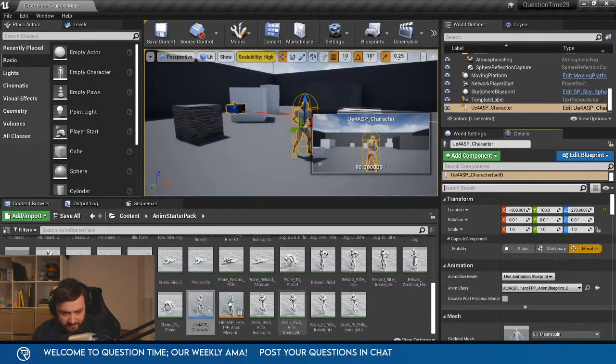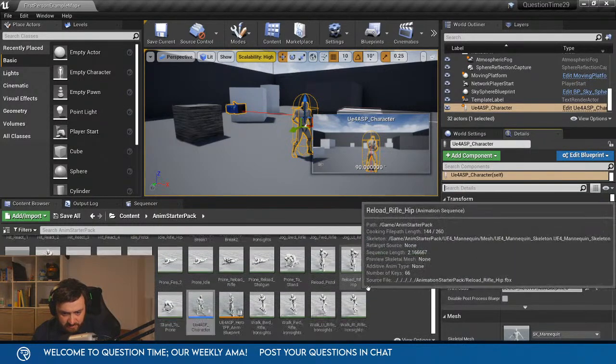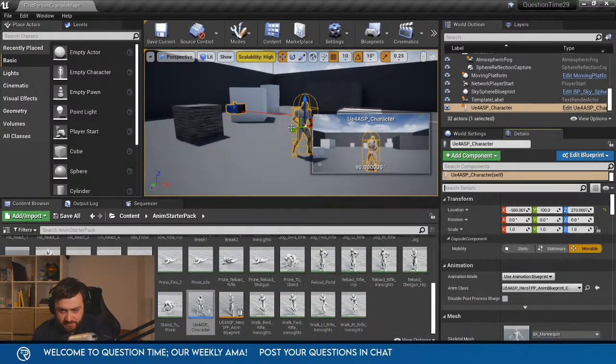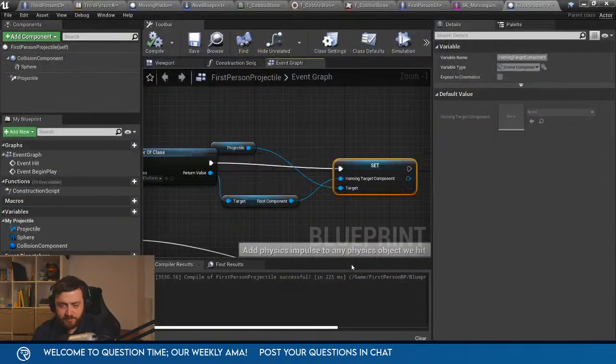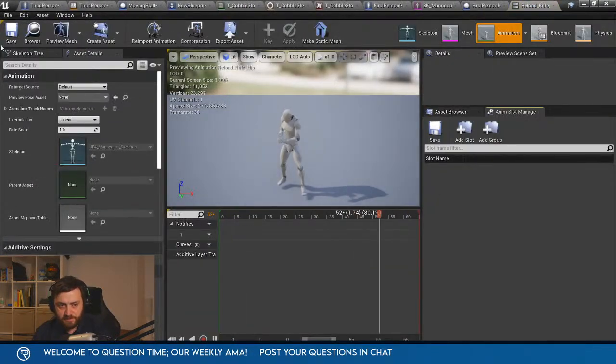Now, he does have a reload animation. Reload here. So he's holding a rifle, is it? Yeah, like a rifle. So we reload rifle hip. So this thing. Okay. So when that happens, we need to set up a notify here of a point where we want it to be able to do the perfect reload.